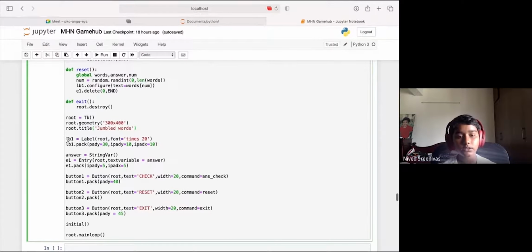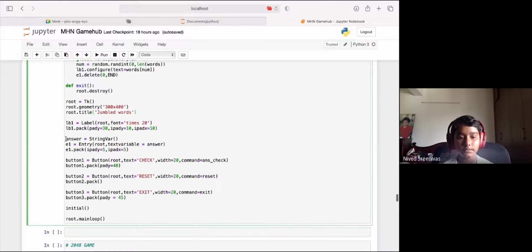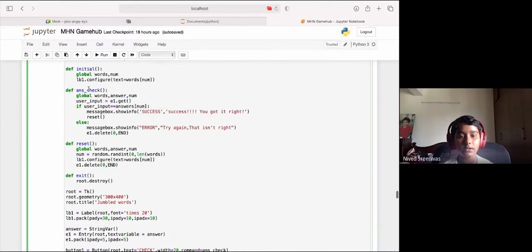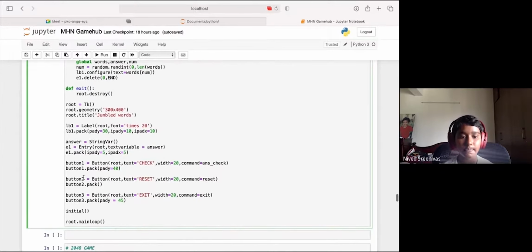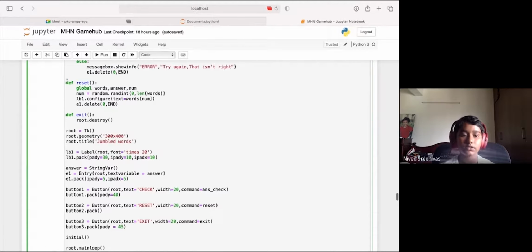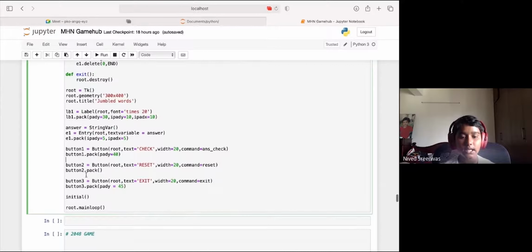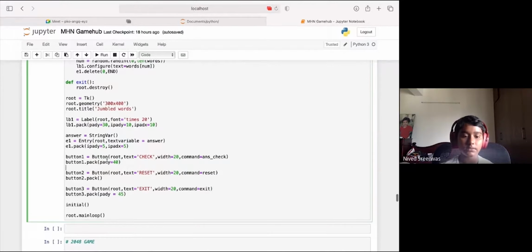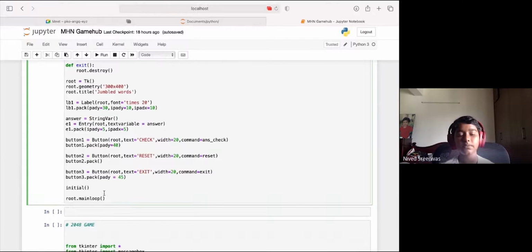This is to display the shuffled word on the window, and this will help the user to input their answer. And then this button 1 is to check the answer if it's right or wrong. As you can see, the answer check function is used for button 1, and button 2 is a reset button for the reset. And the last button is the exit button. If you want to exit, you can just use the exit button. And then we have called the initial function to display the shuffled word on the window. And we have done root.mainloop.